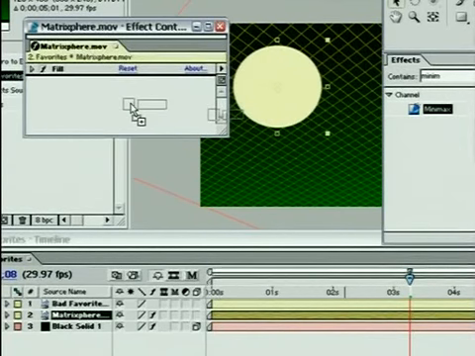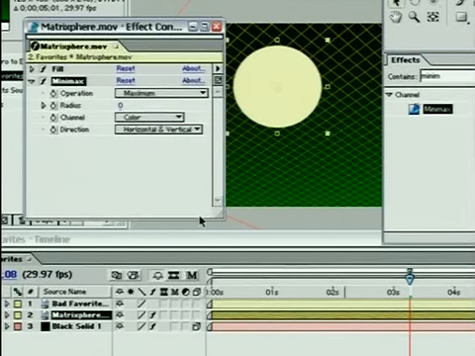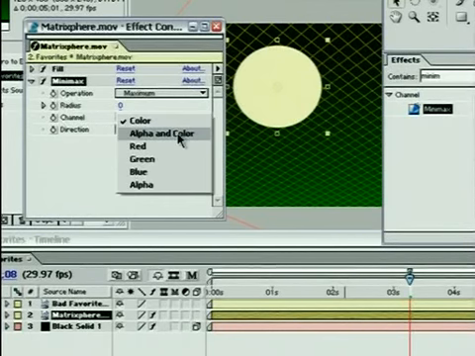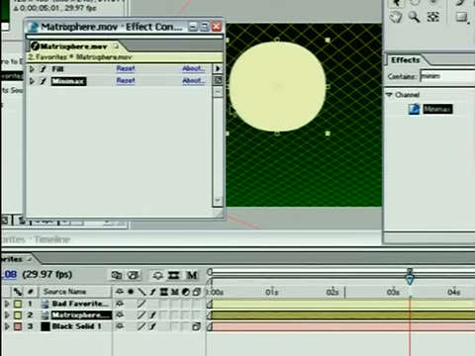Don't worry if you don't understand completely how all of these plugins work. Again, we're going to be talking about them in more detail later. But just follow along, take a leap of faith, and under Channel, choose Alpha and Color. And as we adjust our radius up, we're going to fatten up our layer a little bit. We can now close that down.